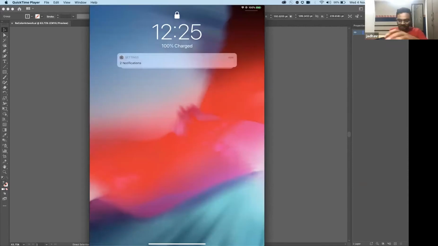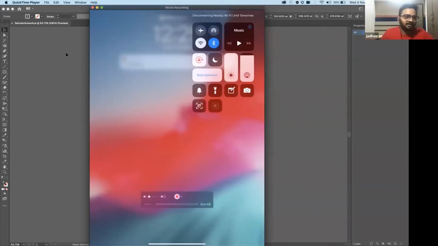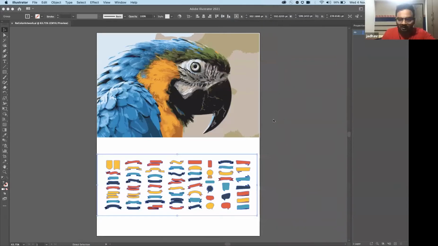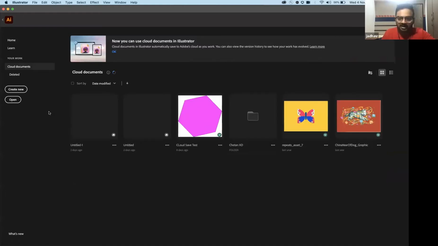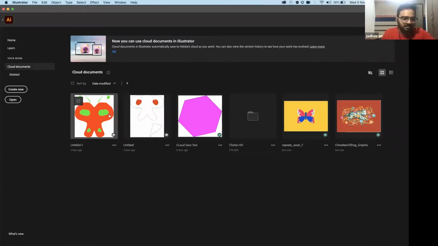So I'll come back to my Illustrator here. And if I go back to my home tab, oh yeah, again, the internet will come into the picture. Let's see if I'm able to sync that particular artwork here. So this was the artwork which I created yesterday. Don't judge my design skills from here, but I was just testing the cloud. But this particular document should soon get synced.